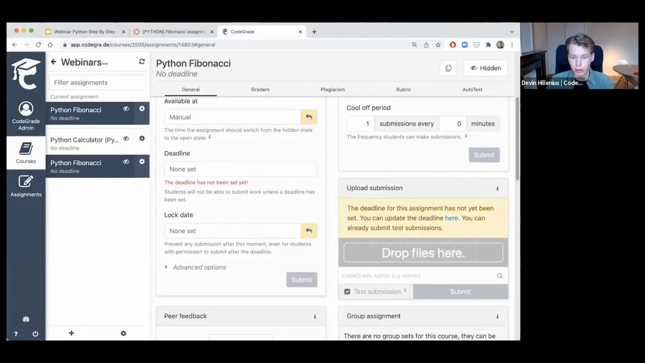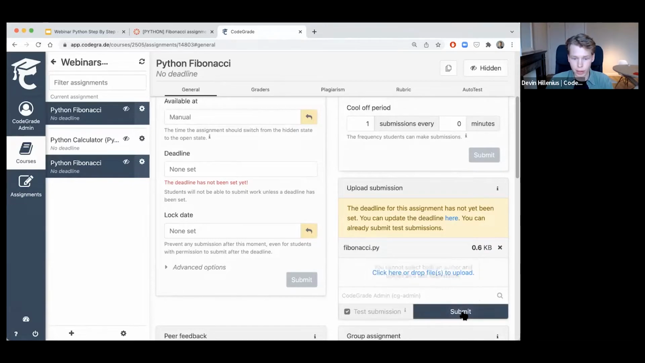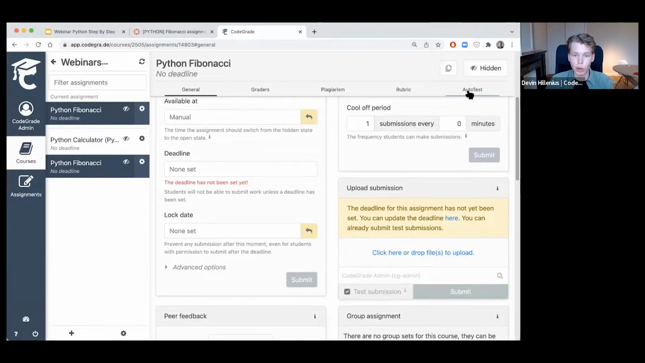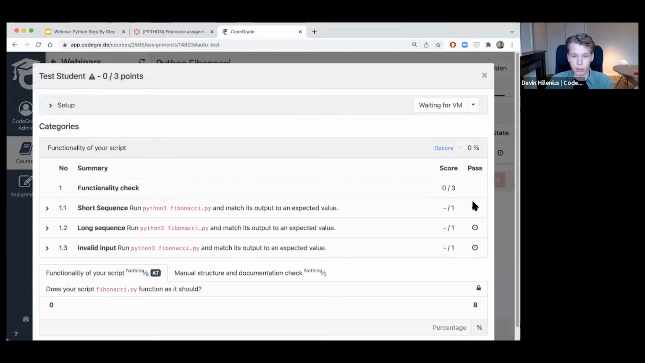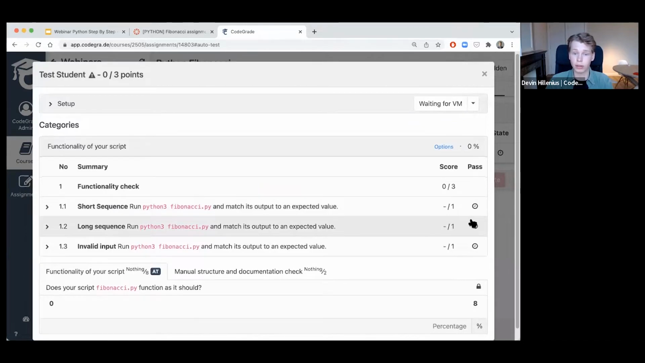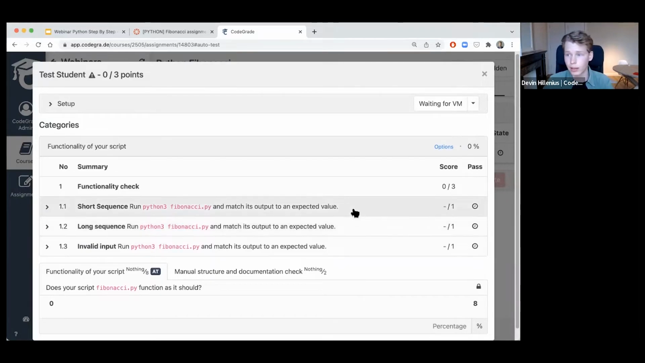Oops. Let's drop it. Yes, submit. And now if we go back to the auto test tab, we can see that we have a test student, so a test submission right here. And within a few seconds, we'll see that this is started up, and we will get our output, and we can see if what we've created is correct.